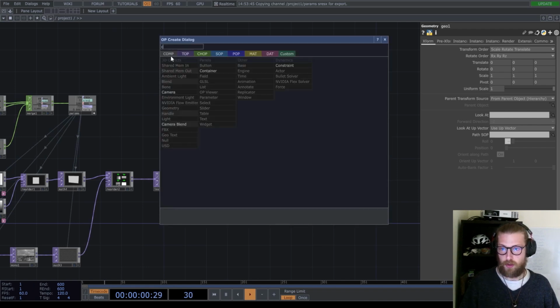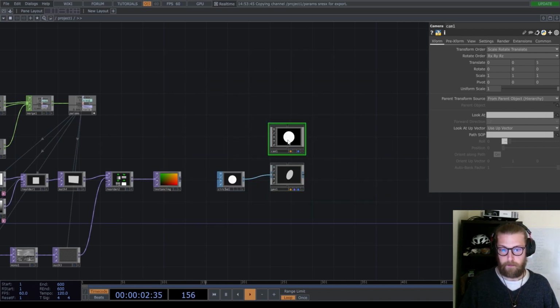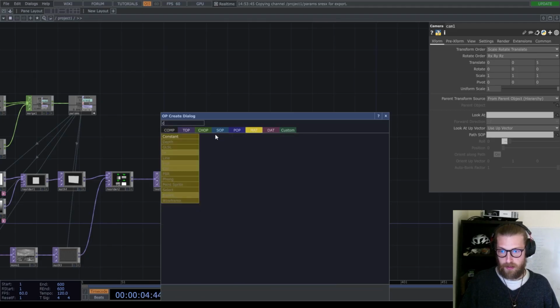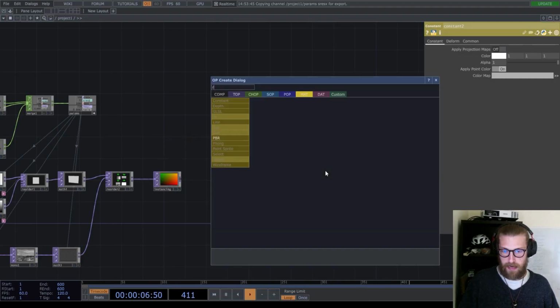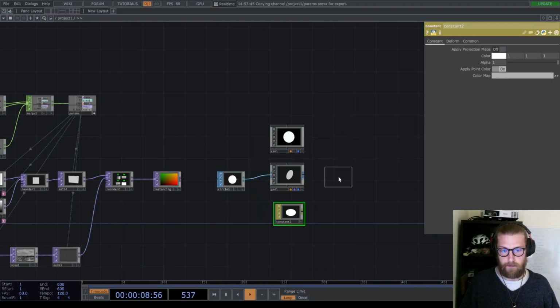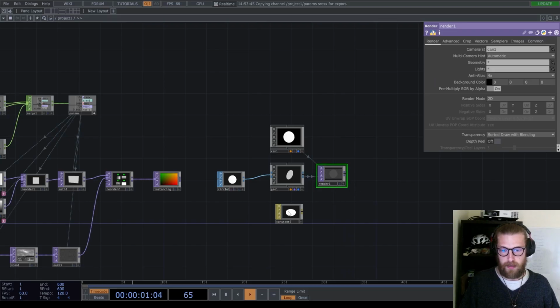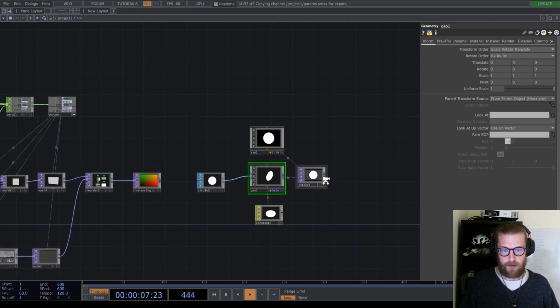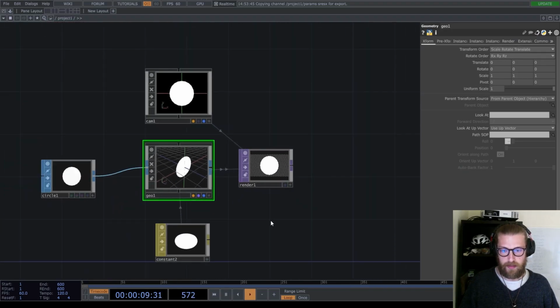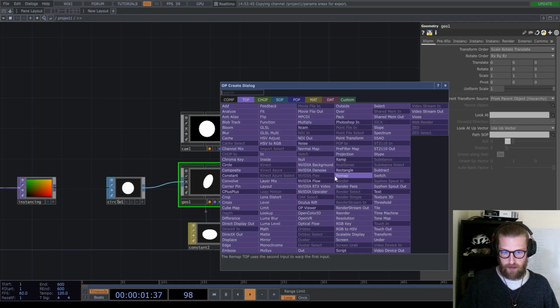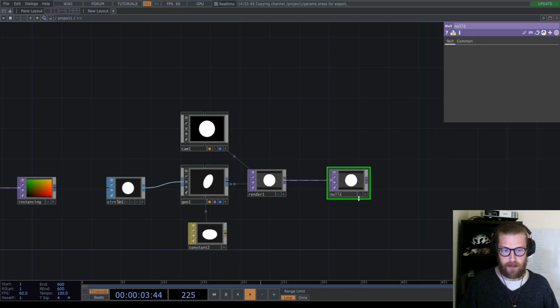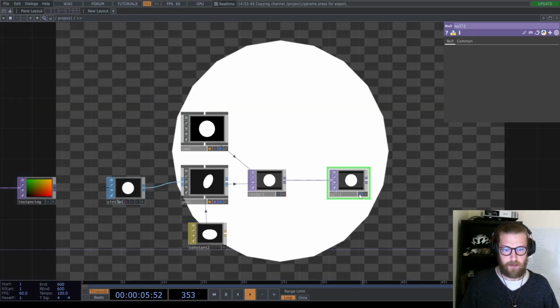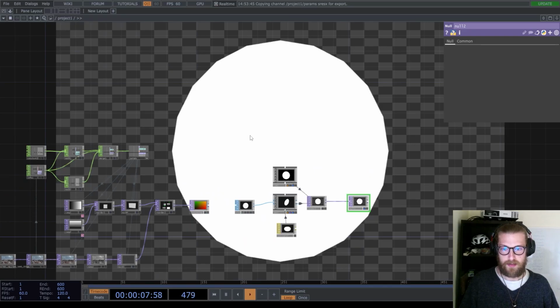Then above it, we're going to drop down a camera COMP, a constant material, and a render TOP. Now we're going to drag our constant material onto our geometry and select palm material. Awesome, so looks like we're getting a circle rendered out here. After this render, I'm just going to drop a null and select the little blue button to make it viewer active so we can see it.